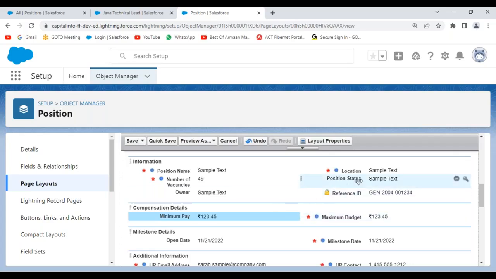How? Let's see. You can select that field here. Hold the control key on your keyboard, select the second field also. Hold the control key on your keyboard, select the third field also. Whichever fields you would like to make mandatory, we can select them. These are the 3 fields I have selected.